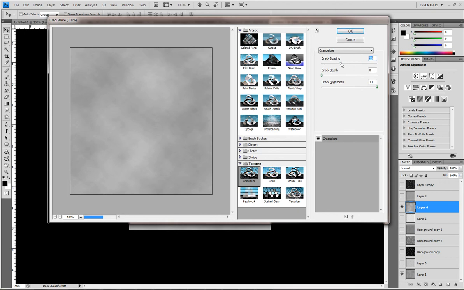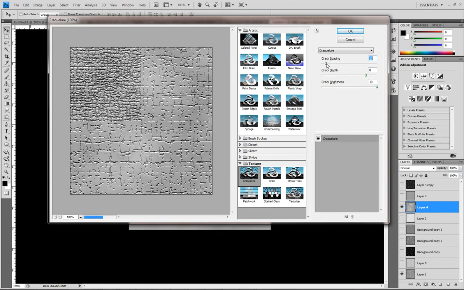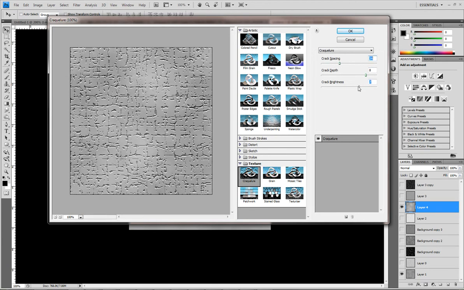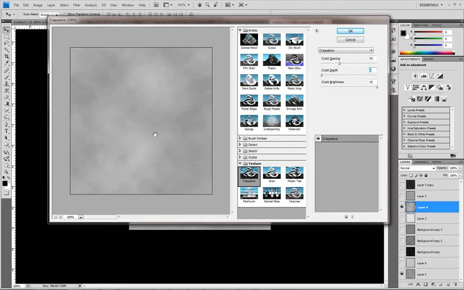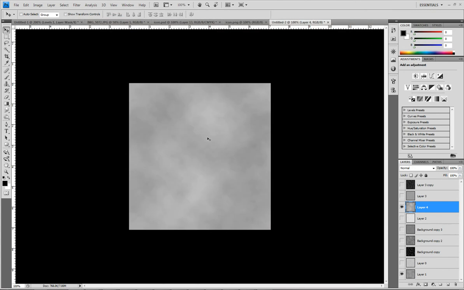So none of this is going to change really much of anything. It's the depth that brings other stuff in play, and then you can play with the crack spacing and crack brightness and whatnot. But when I bring this all the way down, you get little highlights. I'm not sure if this is visible in the video or not, but on your own screen it should be visible there. And you'll notice just a little bit of highlighting and shadowing kind of the top and bottom.